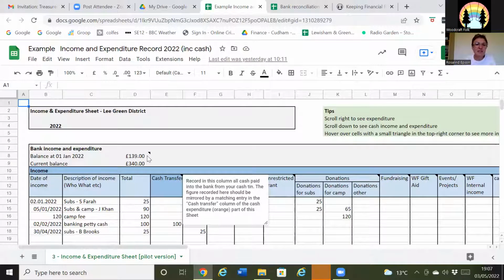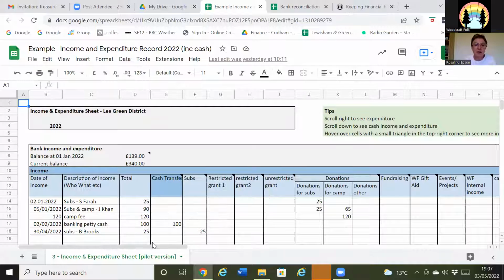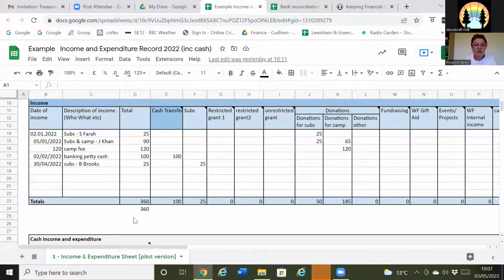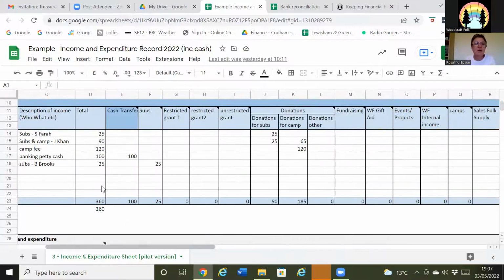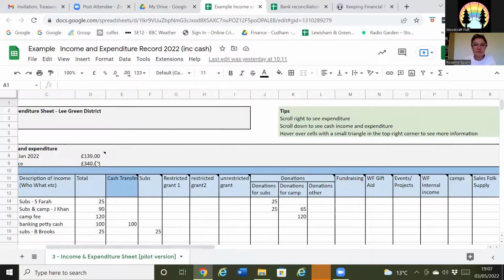And what this sheet does is it tells you the balance at the start of the year, and then it adds in the total of income to date, subtracts expenditure to date, and tells you what your balance should be. It's that balance, what you've recorded up till now, that you need to just make sure agrees with your bank statement. So when you get your bank statement, you compare it. If you've got your bank statement and it says £340 on there, well, you know you're right. So you don't need to do anything else.